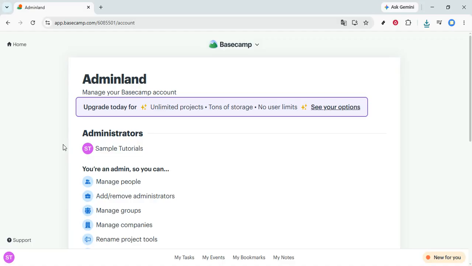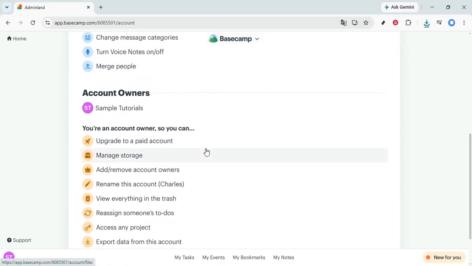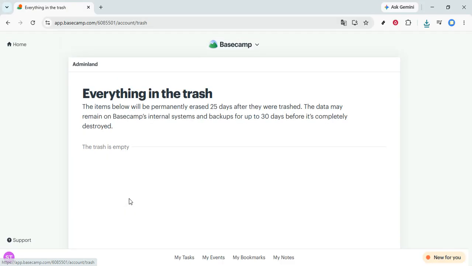Once you're in Admin Land, you'll see several options. What we're interested in is finding out how to see the items that have been deleted. Look for the option that says View Everything in the Trash. Clicking on this will open up a list or a page that contains all the items that have recently been moved to the trash. This includes any files, projects, or documents that might have been accidentally deleted or intentionally moved to the trash by any user with access.